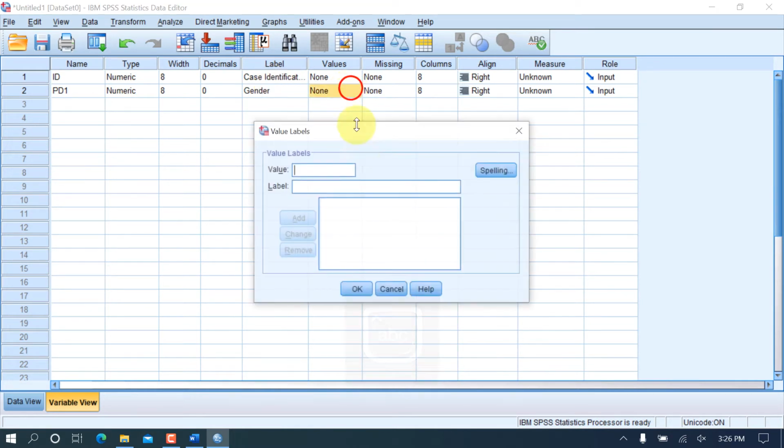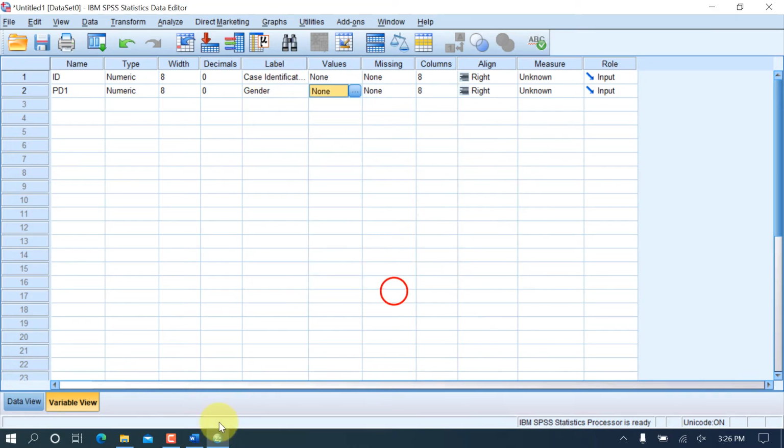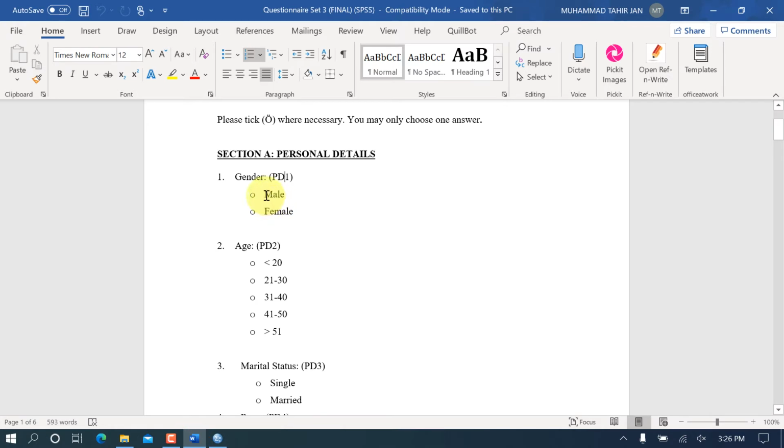Now gender has some values. What do you mean by values? If you look at the questionnaire, gender has two values, male and female. SPSS does not understand what is male and what is female. You have to tell SPSS that when I key in a certain number, it should automatically understand that it is male, and if I key in a certain number, it should automatically understand it is female.